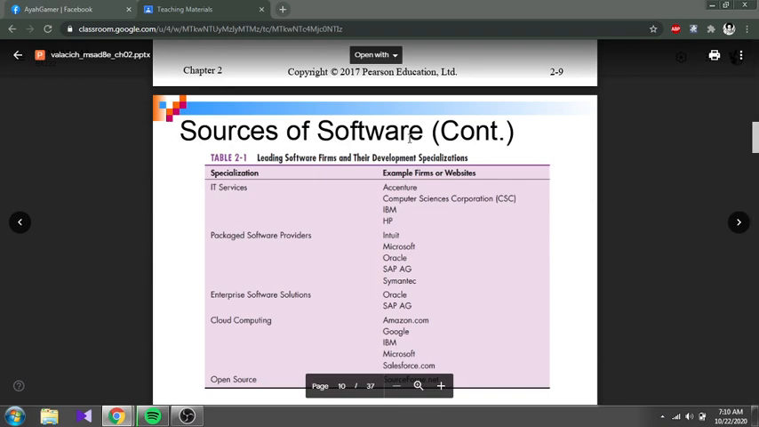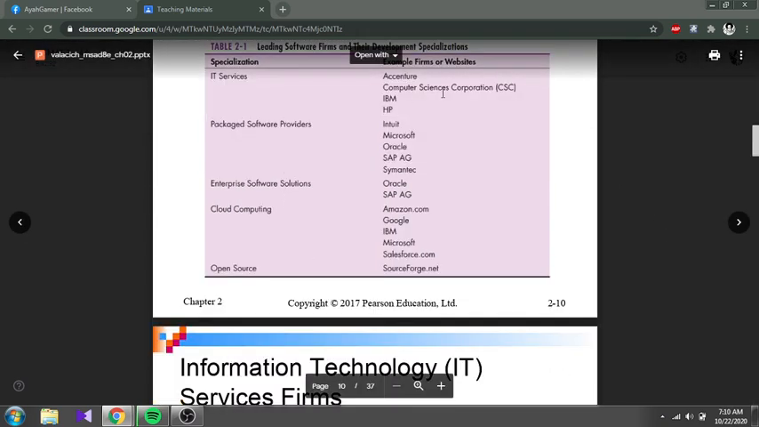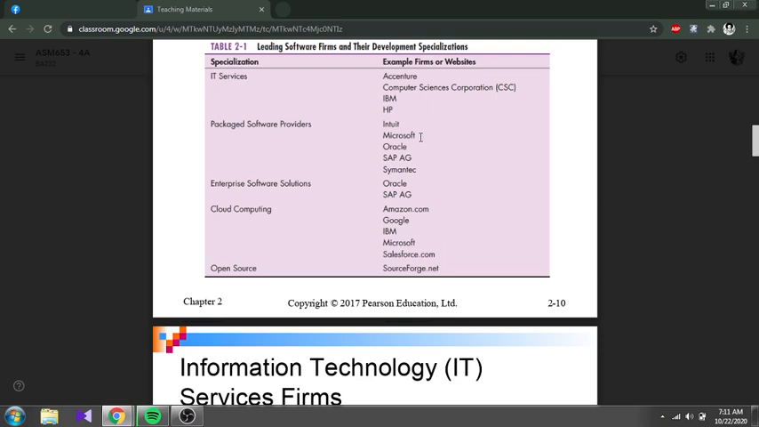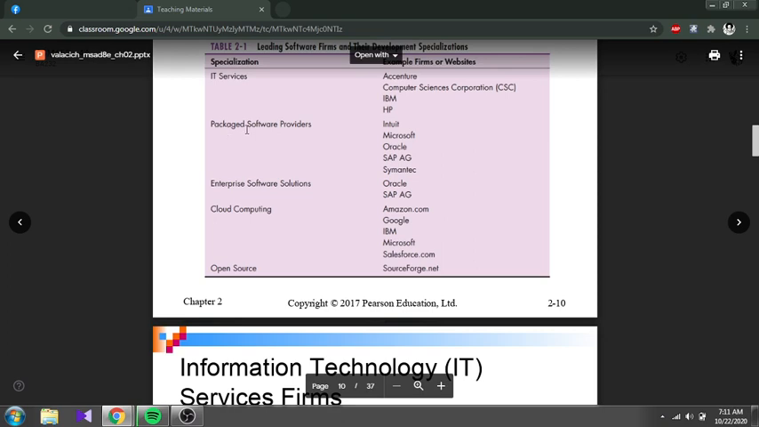Next one, source of the software tadi. Yes, for the IT package, this is some example. Alright, for the IT services, Accenture, IBM, HP. We can have small companies in Malaysia on this one. Even like Grab, everything is on this part of IT services. Package software providers like Microsoft, like Adobe, Adobe ada macam-macam kan, Adobe Premiere, Adobe Photoshop, antivirus also can be included in this package software.